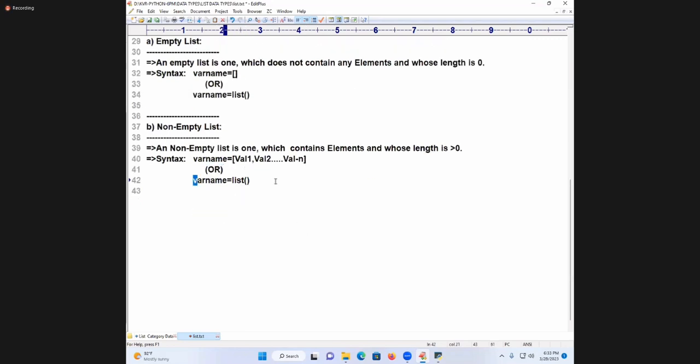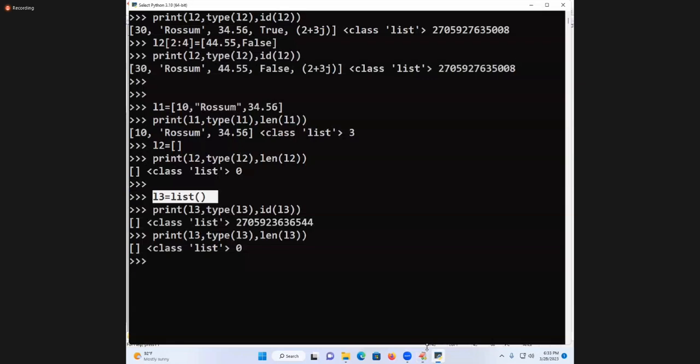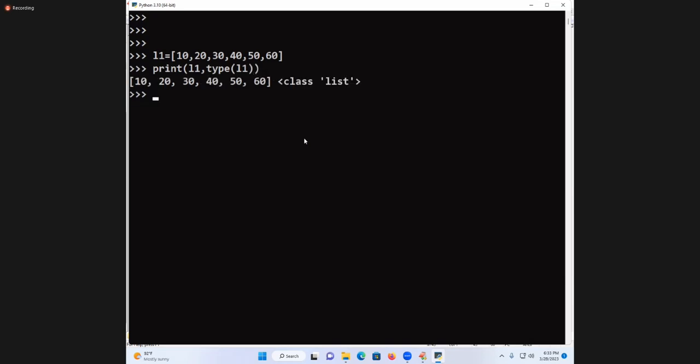Or one more example I am going to tell you. Don't be in a hurry. See students, earlier, whether you remembered or not, I hope you are remembering, L1 is equal to 10, 20, 30, 40, 50, 60. Print of L1 comma type of L1. This is what type? List type. We converted it into which type? Bytes type. Do you remember this discussion from two days back?